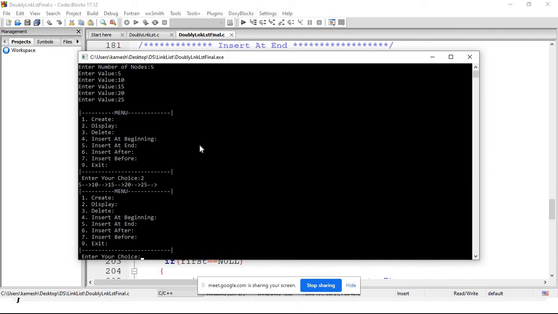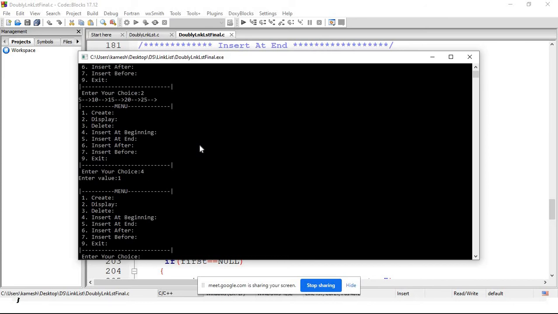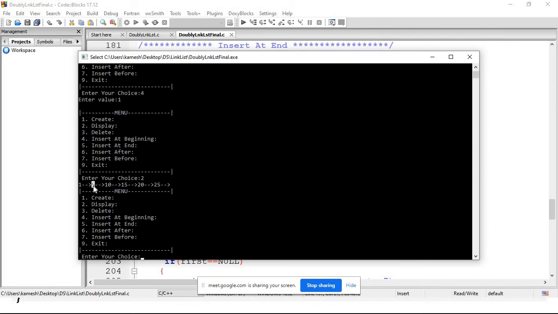Now I'm selecting insert at beginning, option number 4. Which value do you want to insert? For example, I want to insert 1, right? So that value gets inserted. How can we come to know whether the value got inserted or not? Fine, we'll call a display function, and see here, before 5 what you have is a 1 that is inserted, right?